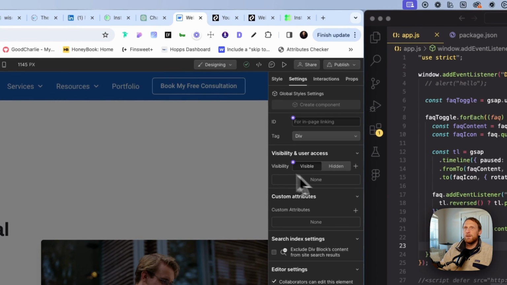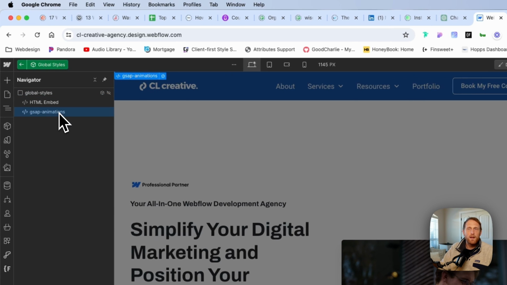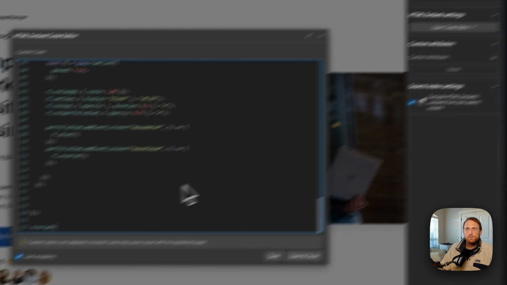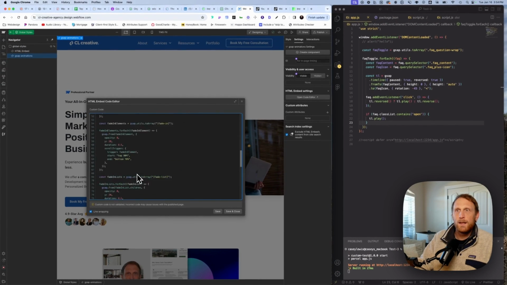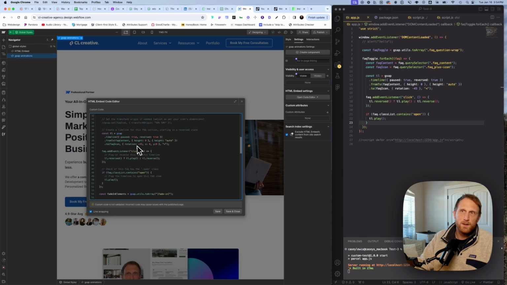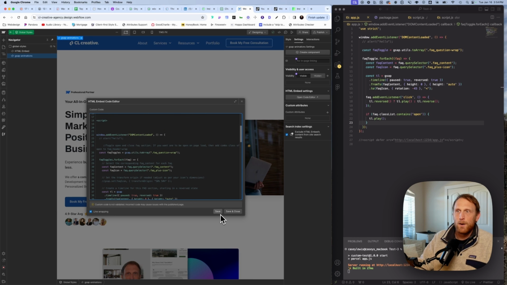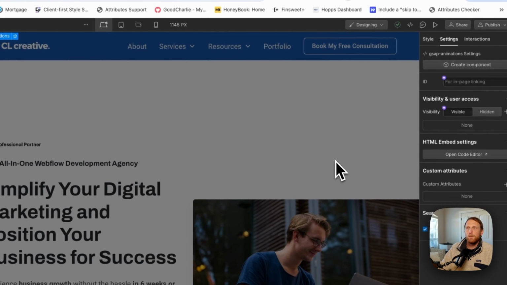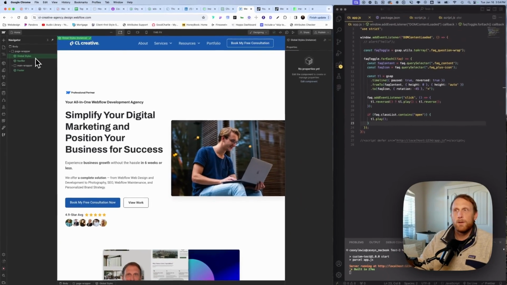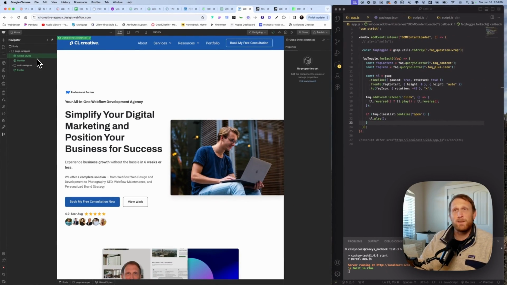I can open this up. I have GSAP's animation in here. I can open up that code, and you see I have a number of different ones. We'll go over these in future lessons, but here it is right here. I just paste this in. Then on every single page where I have my accordion and I place this global styles component, that animation is going to work no problem at all.